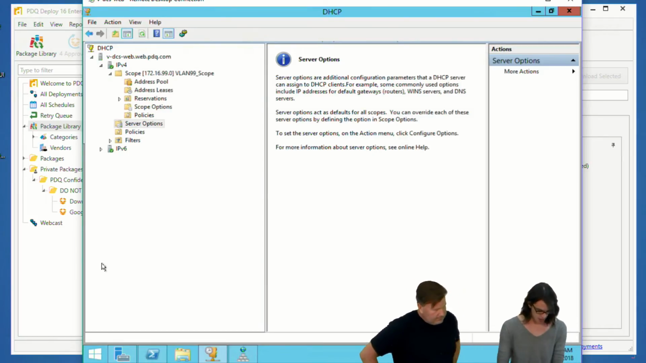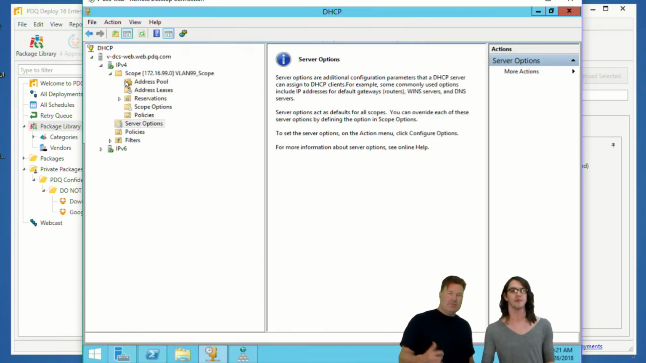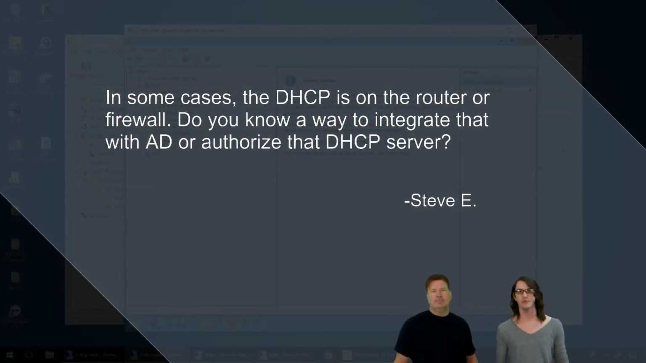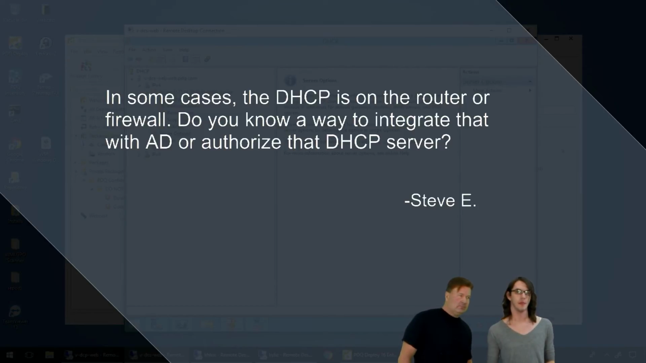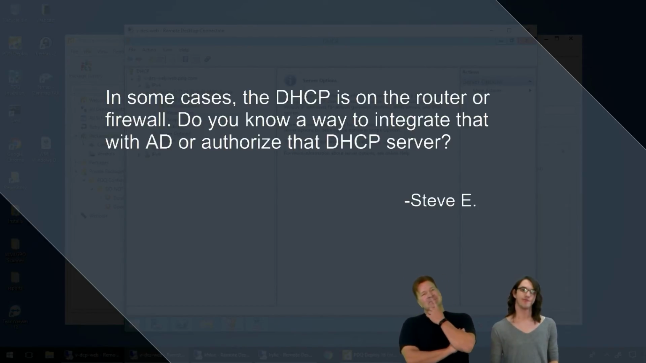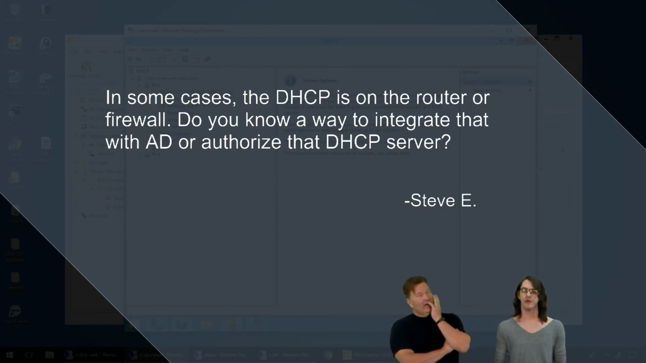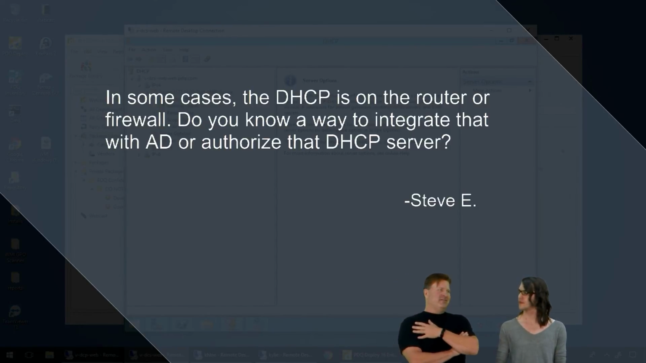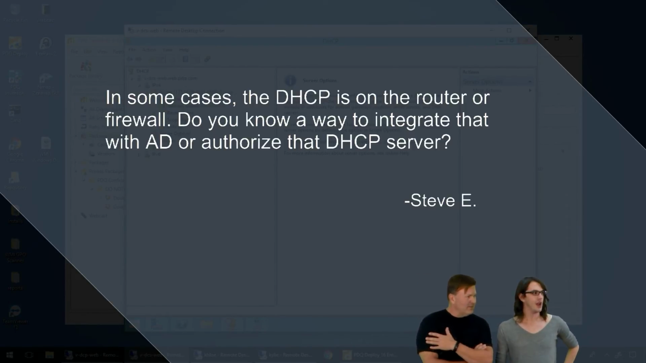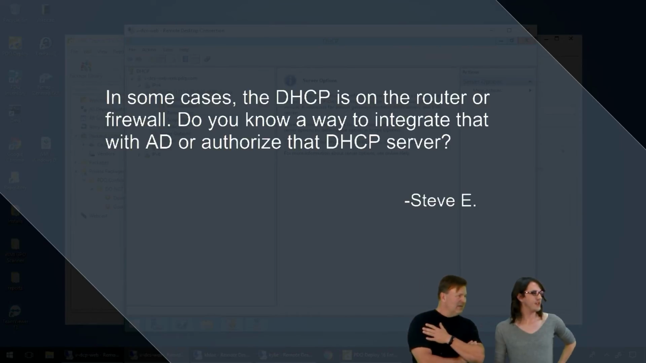Yes. Question? Dear Lex and Jake, in some cases, the DHCP is on the router or firewall. Do you know a way to integrate that with AD or authorize that DHCP server? And is it wise to do so? I'm going to say it depends on the vendor, but I don't think so. Josh, do you have any ideas on that one? Maybe do a relay, you can, right? I don't think you can get that into an AD authorized server.